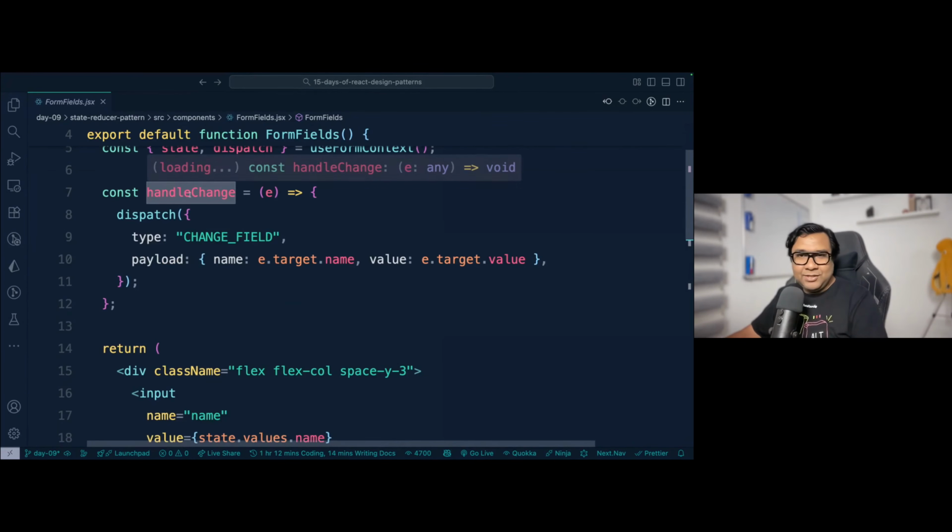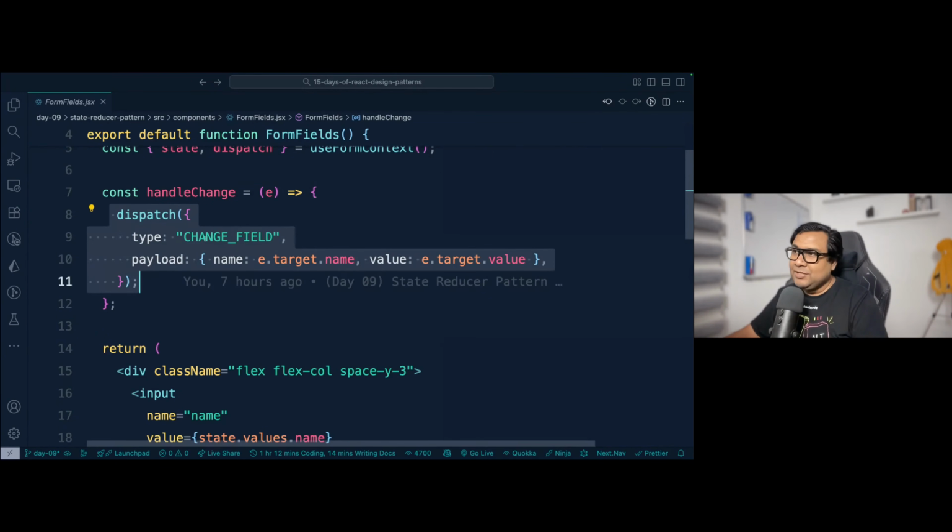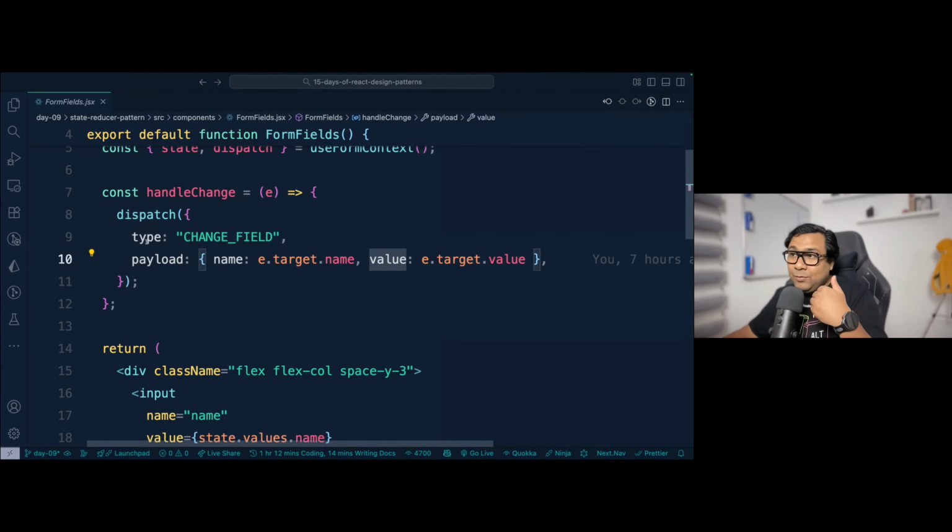If I go to handle change, just like before the handle click, handle toggle, we used to dispatch something, right? We used to dispatch an action. It is dispatching an action saying change field. If you see here, it is dispatching an action called change field. Along with the type of the action, the dispatch in this case also passes something called a payload. Payload is an extra bit of data that you can pass to your reducer while dispatching an action.